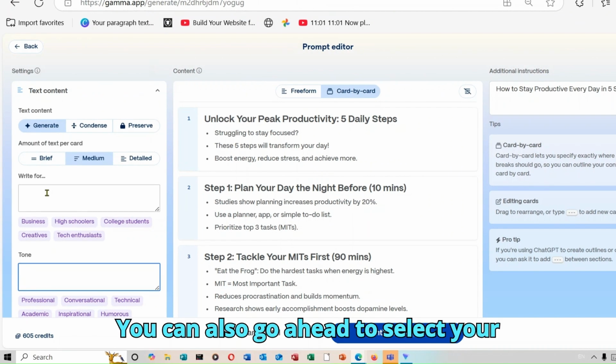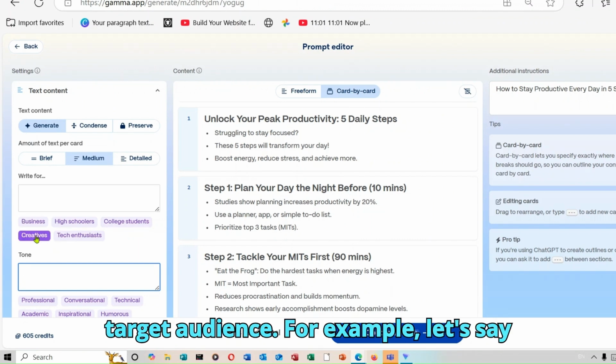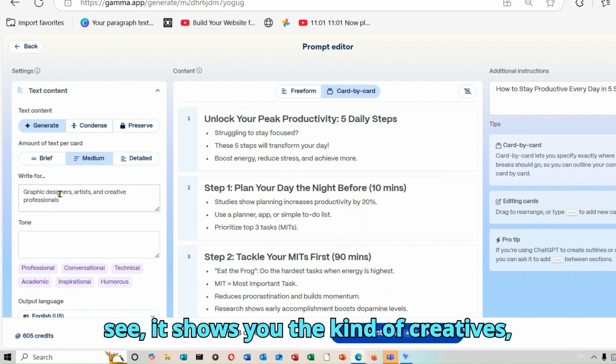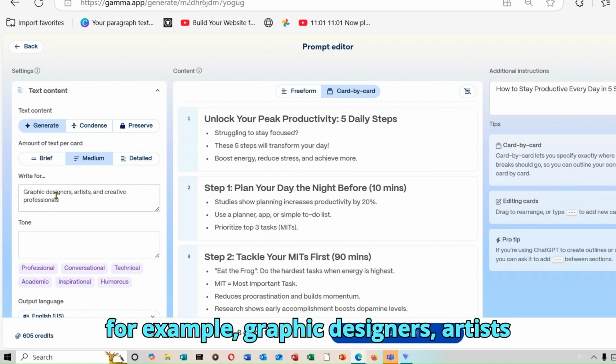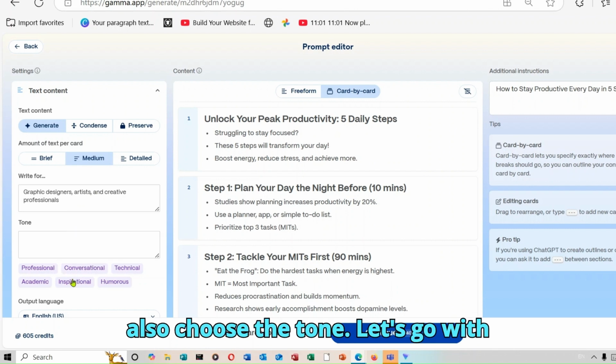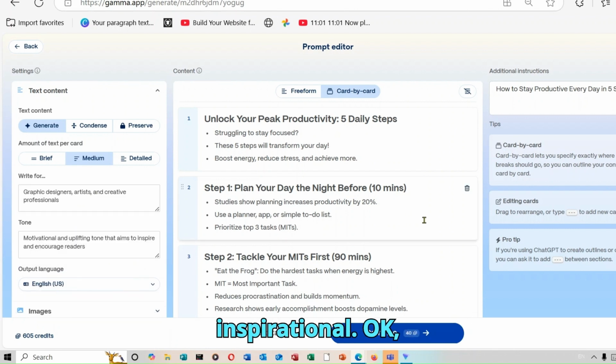You can also go ahead and select your target audience. For example, let's say we want to select creatives. Like you can see, it shows you the kind of creatives, for example, graphic designers, artists, and creative professionals. So you can also choose the tone. Let's go with inspirational.